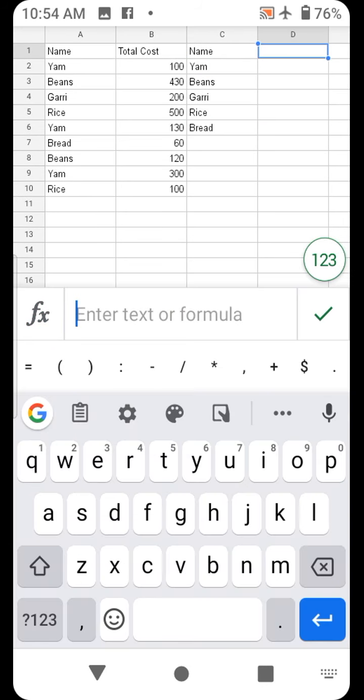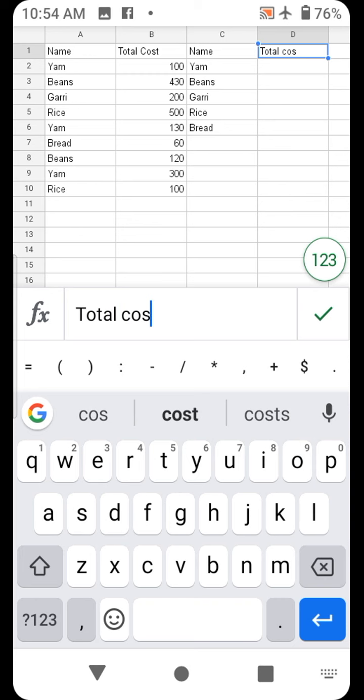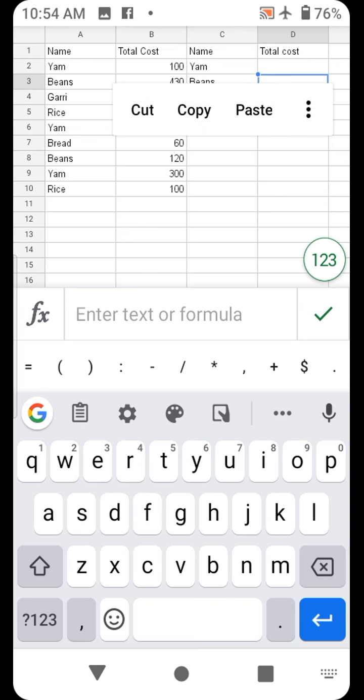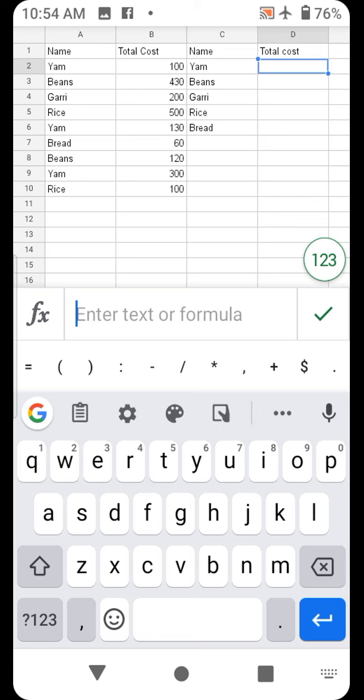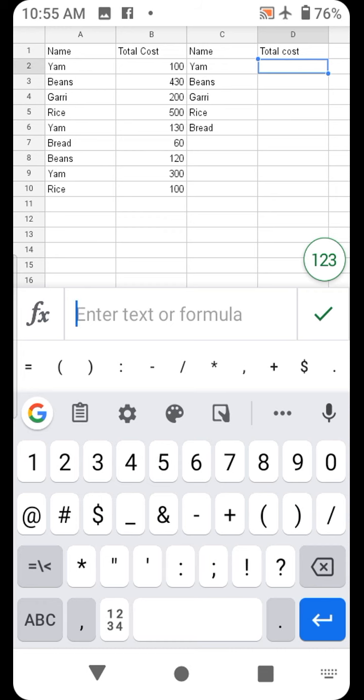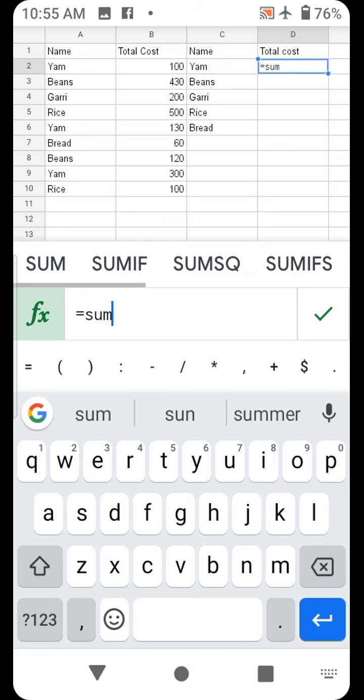Total cost. Now I want to sum all the yam costs, all the beans costs, all the gari costs, the rice costs, and the bread cost. Say equals SUM. Now the sum is not just a single sum. It is a conditional sum. We want to sum the total cost of yam.